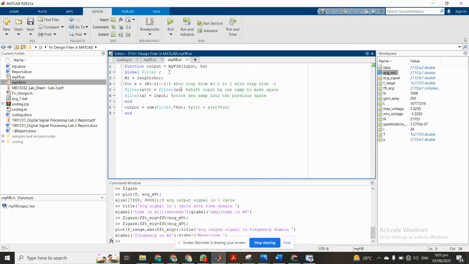In this, we shift the input by one sample to make space. Filter(i) shifts one step, and filter(1) is equal to the input. Our input is stored at the first position, and the rest move one step higher: filter(i+1) is equal to filter(i). We store the new sample into the freed space.